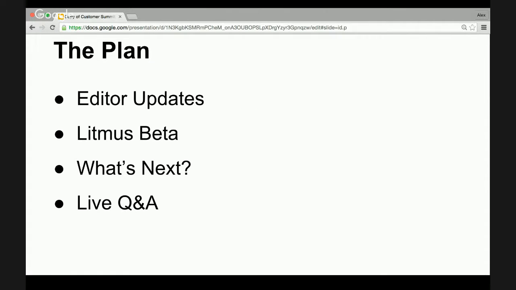So the things we want to be talking about today: we made a couple of editor updates. You may have seen some of them, you may have used some of them. We just want to go over a little bit about how they work and some of the special things about them. And then some of you have even tried out this Litmus beta that we've been working on, which is really cool. We want to go into a little bit of the specifics about how that works and what it's used for. Then we're going to get into a little bit about what we're doing next, where Send With Us is going, and we can do some Q&A for any of the questions that you might have.